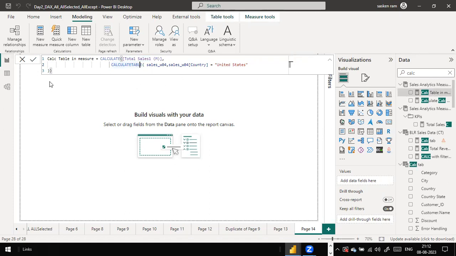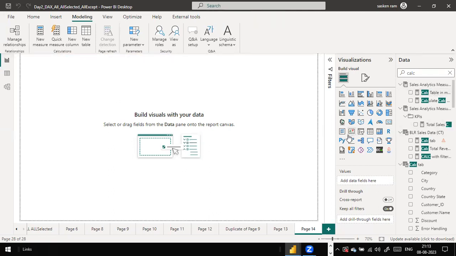Okay, it will not. For example, in this case, since we are using calculate, if I directly use the filter function instead, do you think it will override the filter context? Okay, let me do one thing. I'll just use this one, and I'm going to use a slicer here.